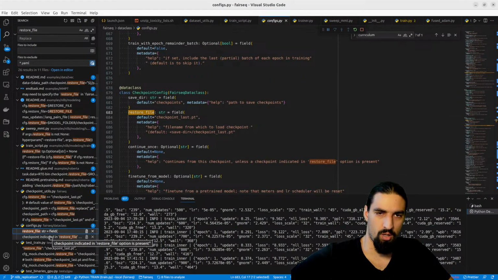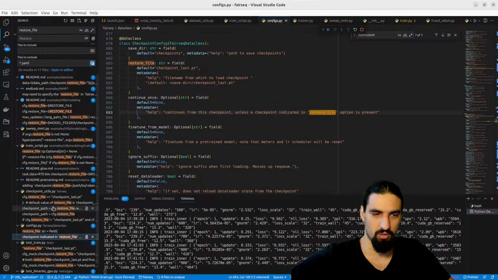Restore file. File name from which to load checkpoint. Okay. Isn't this automatically figured out already? Aha. Continues from this checkpoint unless the checkpoint indicated in restore file option is present.